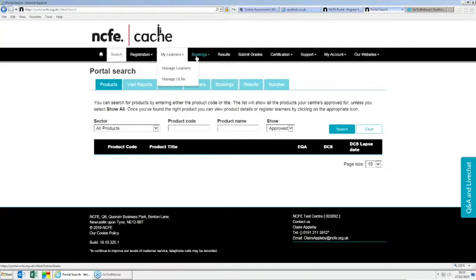The Bookings tab is used to book your learners for external assessment. So you only need to do this if the qualification you're running has an external assessment component attached, such as our functional skills qualifications. The Results tab, again, relates to those qualifications that contain an external assessment, and this is the screen you would come to if you wanted to check your learners' results. The Submit Grades screen is where you would go to submit learner grades if they're undertaking a graded qualification.